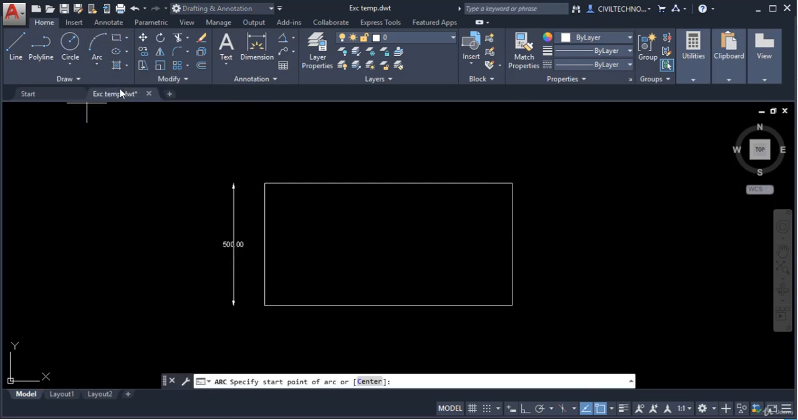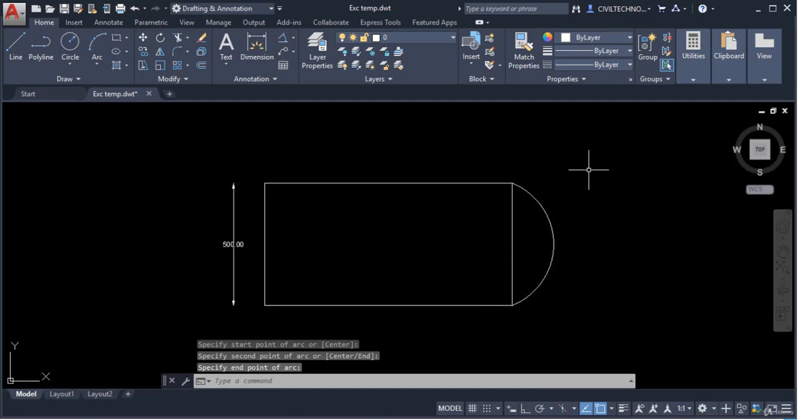The first one here is 3 points, so I will click here to activate this one. As the name suggests, we have to just give 3 points here. First point, this point, and I can just give the second point anywhere here. For example, I want to give it here as the second point and then the third point. So this is simply the 3 point option.